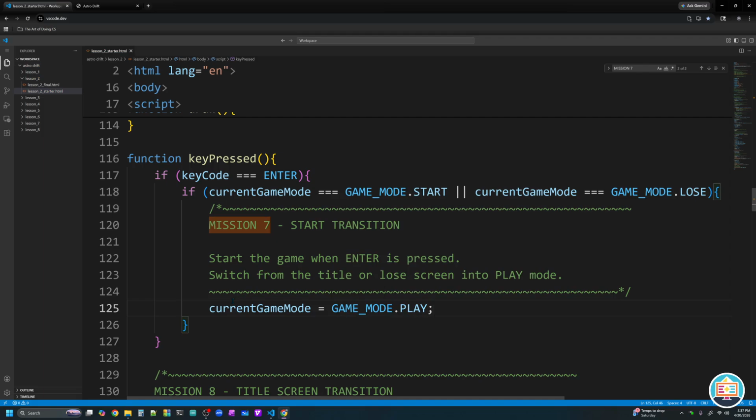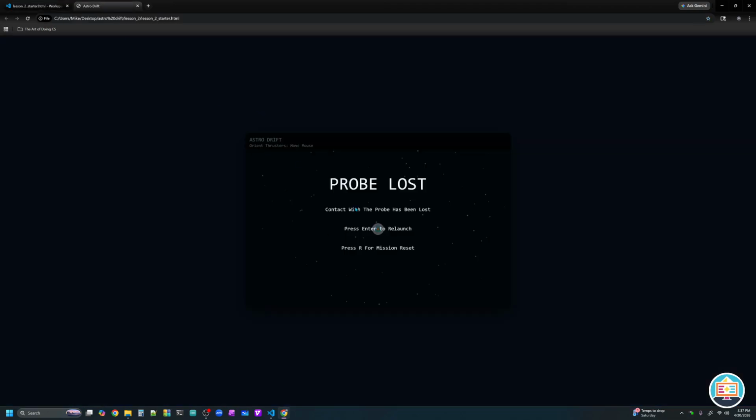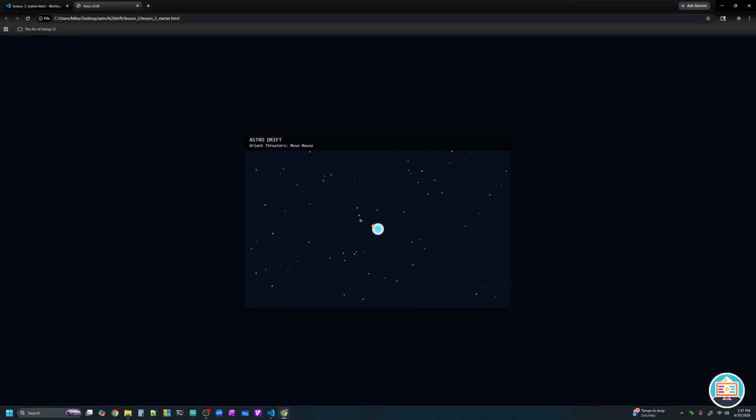All right, but we're going to do one other thing here. We're going to be really careful, because imagine right now this should work. So if I press enter, let me refresh the page. I should be able to press enter and enter play mode, and now my overlay is gone. All right, so that's pretty good. So that works nicely.